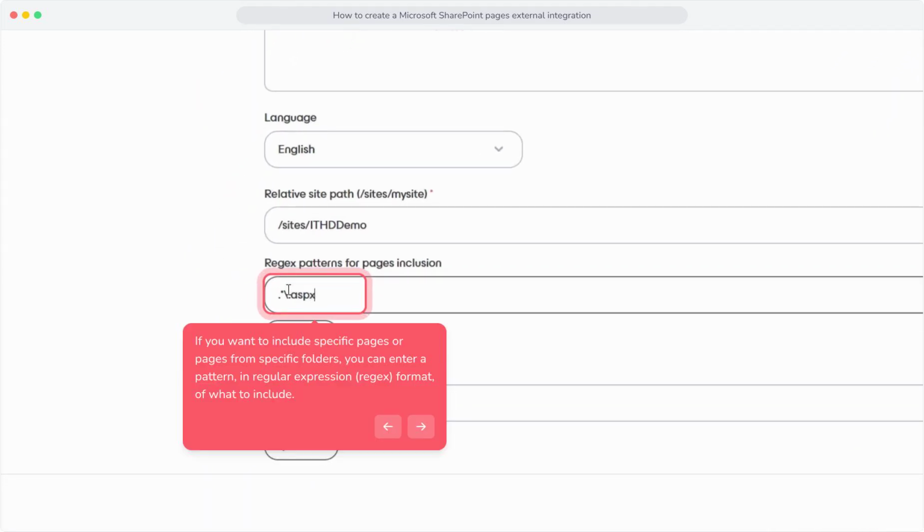If you want to include specific pages or pages from specific folders, you can enter a pattern in regular expression, regex format, of what to include. In this example, we will include all pages by using this regex, meaning that all pages with the .aspx extension will be included.